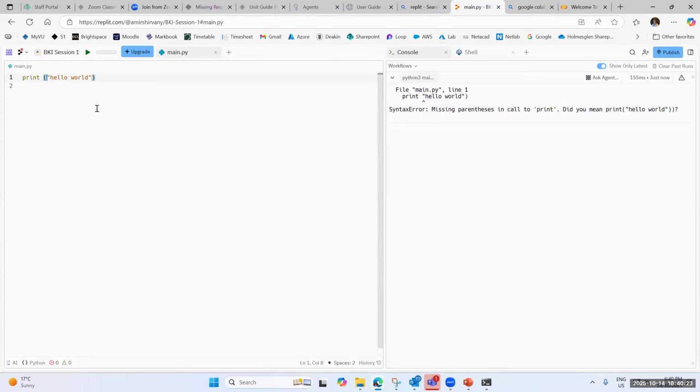Why is it important? Because in the previous case, I had only two open parentheses. Sometimes in more complex code, you may have 10, 15 open parentheses. So you need to go and check. If you have an open parenthesis, it needs to be closed. If you have 14 open parentheses, you need to have 14 closed parentheses. Otherwise, if you have more or if you have less, it gives you the same error.